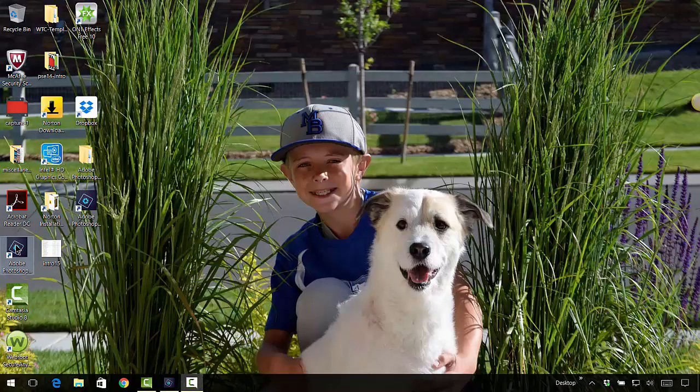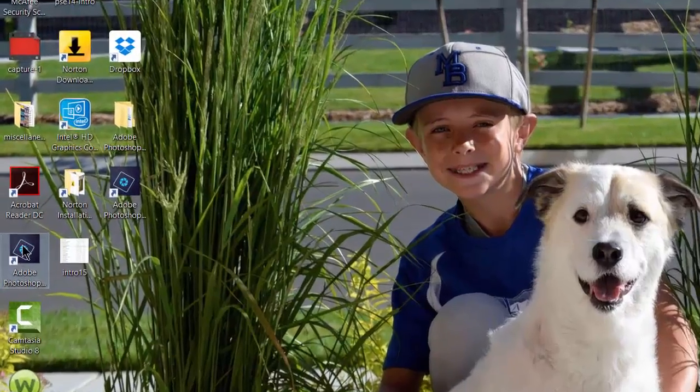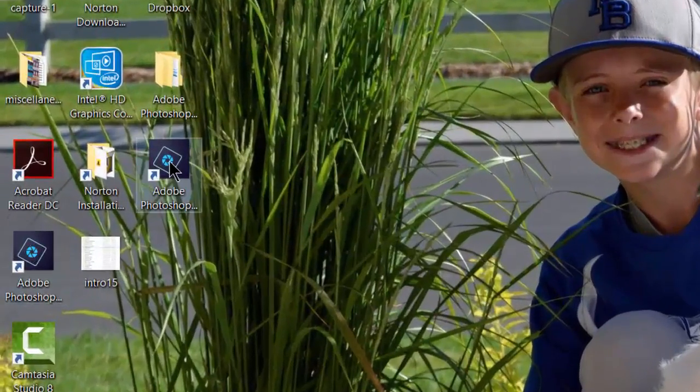So anyway, with version 15, I noticed that the icon looks the exact same as version 14. So I put them as a shortcut on my desktop, and so I can get to it really easily. So as you notice, they both look exactly the same. So the first few times I kept thinking, which one is version 15?